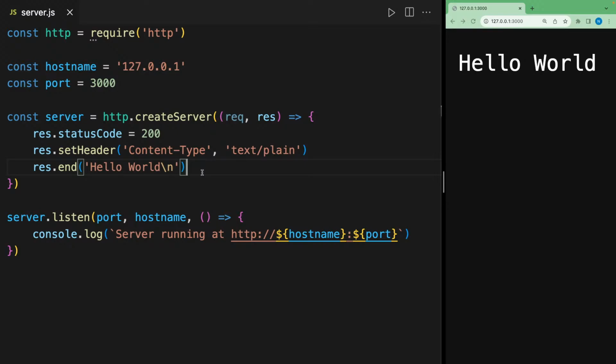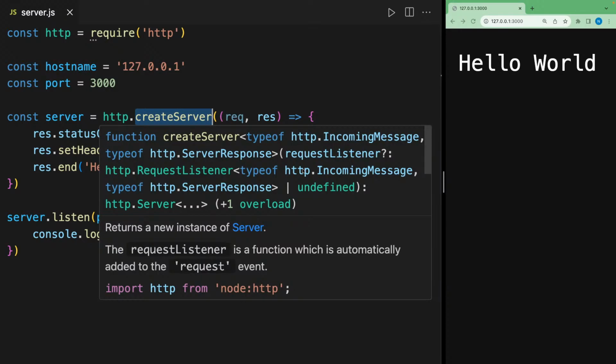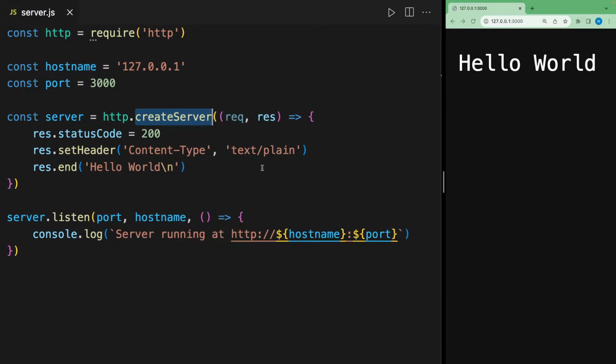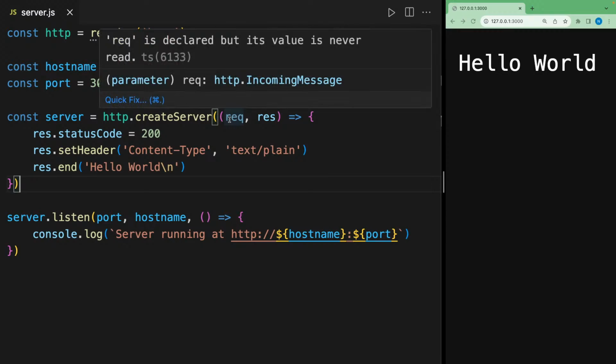Okay, so the createServer method of HTTP creates a new HTTP server and returns it. The server is set to listen on the specified port and hostname. When the server is ready, the callback function is called. Okay, in this case it says that the server is running. Whenever a new request is received, the request event is called, providing two objects, request and response.